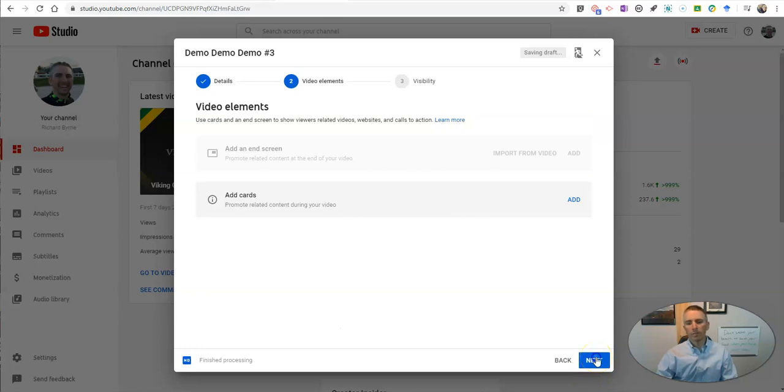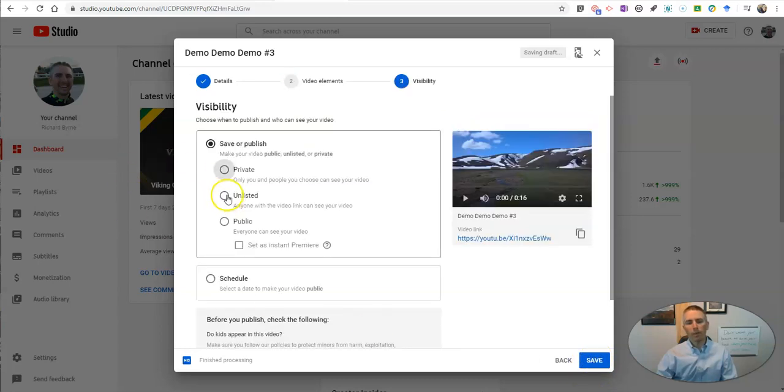Now, let's hit the next button. And we'll make our video unlisted. Now, what's important to note about these three settings here. Unlisted means that anyone who has the direct link to the video can watch it. So if you give the link to one student and that student gives it to another student, everyone who has the link can watch it.